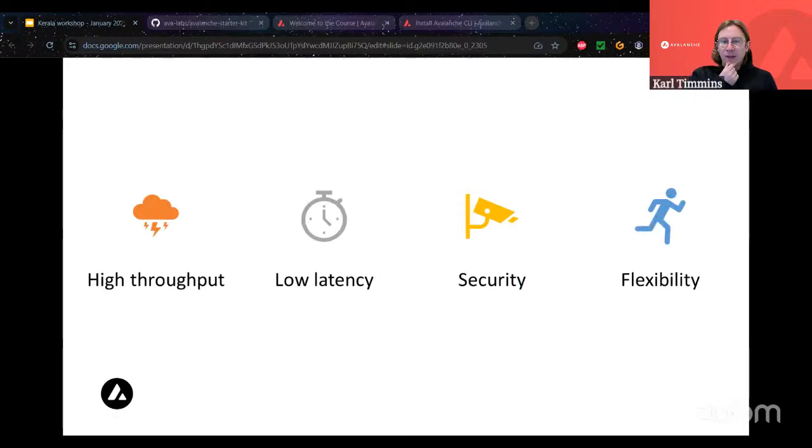Look, with Avalanche specifically, we have high throughput, low latency, security, and flexibility. Avalanche can process thousands of transactions per second. This is achieved through parallelism, where transactions are processed in parallel across multiple chains. Compared to other blockchain platforms like Bitcoin and Ethereum, which can handle roughly 7 and 30 transactions per second, Avalanche's ability to process thousands of transactions per second positions it as a leader in transaction throughput.